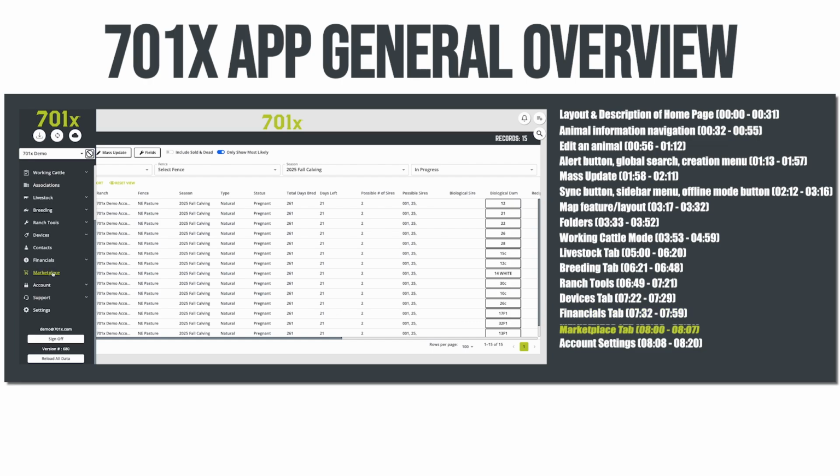In our marketplace, you can navigate there, and that's where you'll find all of our devices and all of our products that you're able to purchase through 701X. And you can find your account settings and general settings below. In the account, this is where you can add as many users as you'd like to your account, where they will each have their own sign-in and different levels of permission.